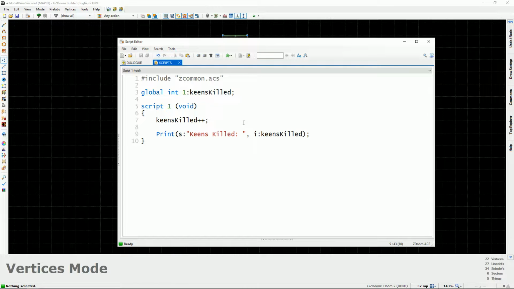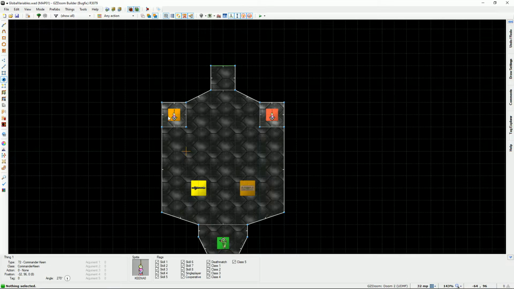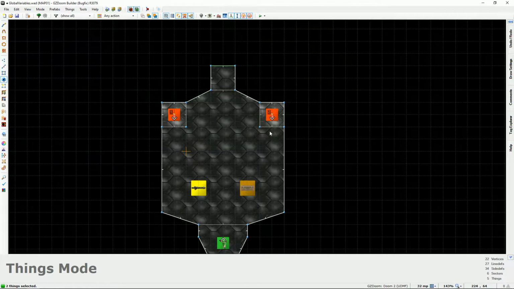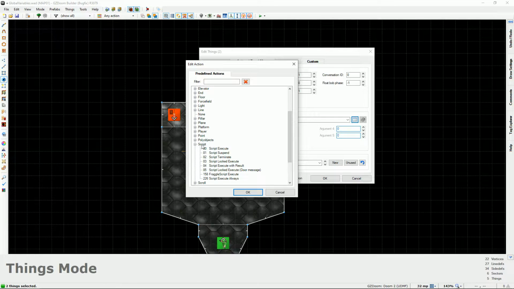So now that I've recapped it, let's exit out of the script editor. And one last thing we need to do on this level is give these Keens the script execute action. So I'm going to select both of them in thing mode. I'm going to right click one, and we're editing both of them right now. The action that we're going to give them is script execute always. This is the one you're going to want to use almost every time that you're dealing with killing things. You could use script execute, but if you killed 2 of them in a single blast, then it would not count correctly. When you're killing stuff, script execute always is almost always going to be the best option.